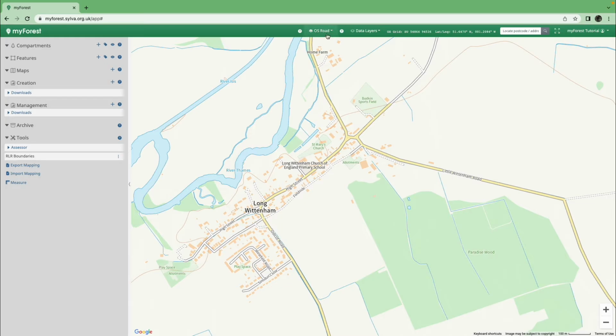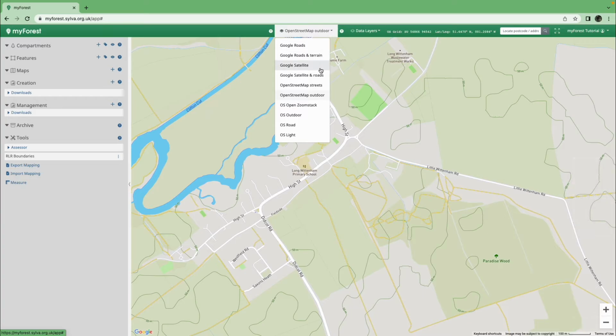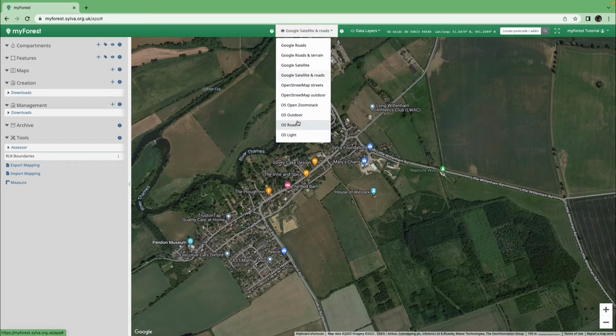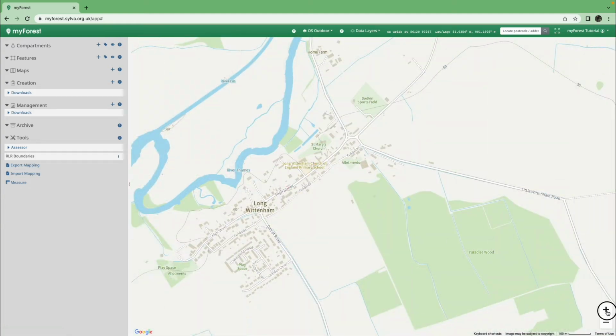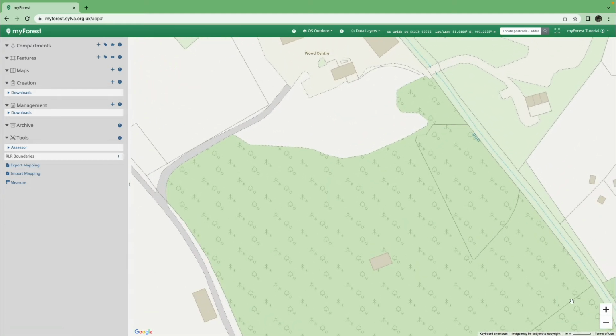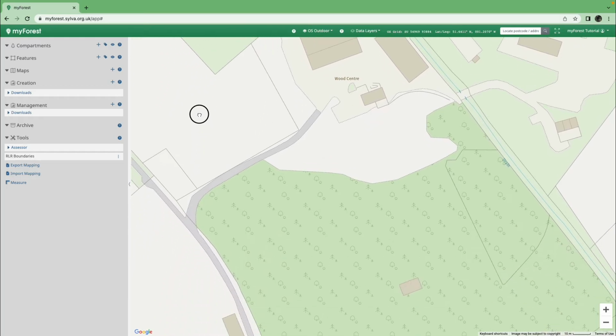You are able to change this mapping background at any time, even in the middle of mapping and editing compartments, subcompartments, and features. You can use the zoom function in the bottom right corner to zoom in and out of your selected mapping background. To move the mapping background, simply click, drag, and drop to your desired view.